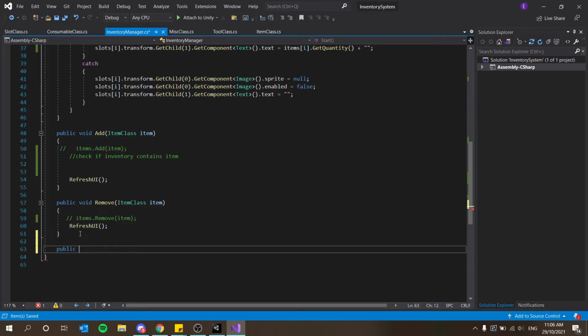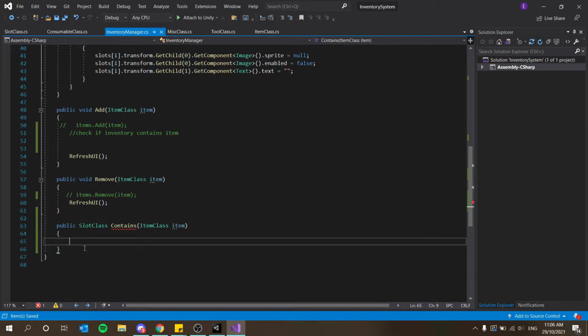In fact, it would probably be an even better method to do this. We're going to have a contains function which returns the slot class which contains that item. That way, if we wanted to add to it, we can just increase the quantity of that slot class. If it returns null, that means the item is not contained, therefore the inventory doesn't contain the item. So this is going to say contains, and it will take in an item class item, and this is where our code is going to go. Now I'm going to say return null at the end, like that.